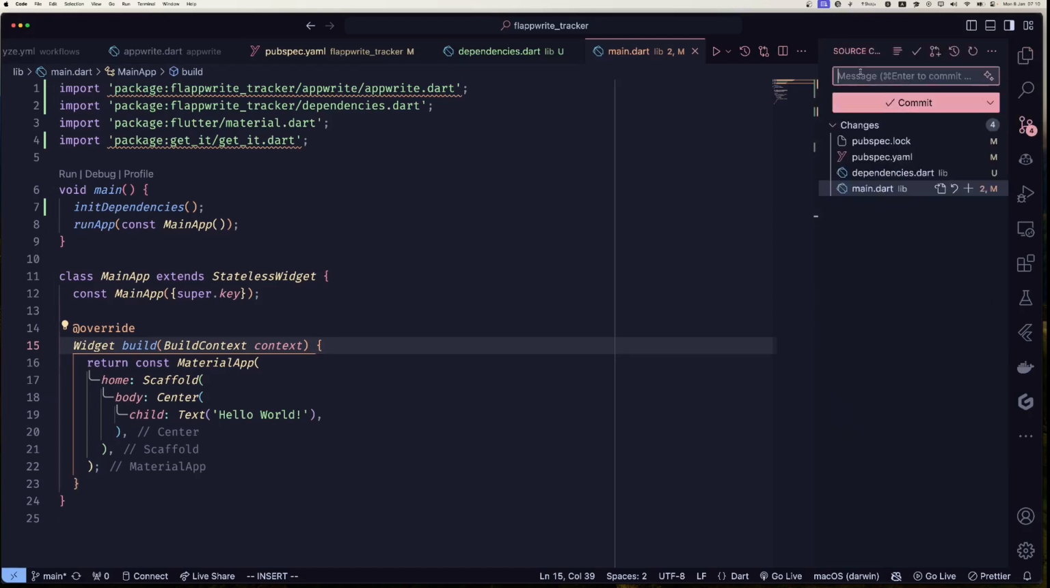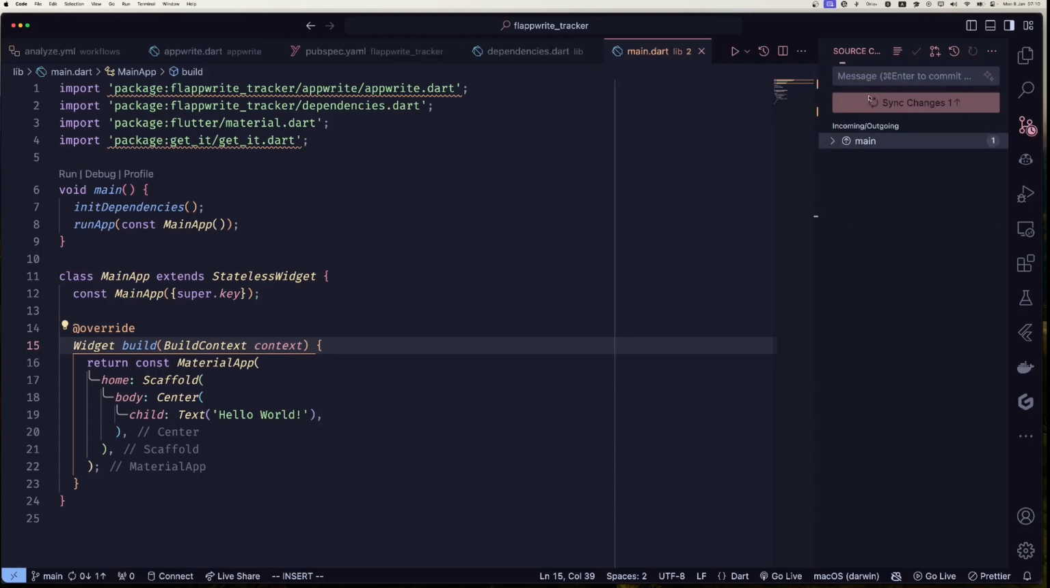Let us now commit our changes. Always make sure to add a proper commit message so that you can know what you have changed in every commit. Let's sync it. This is all for today's episode.